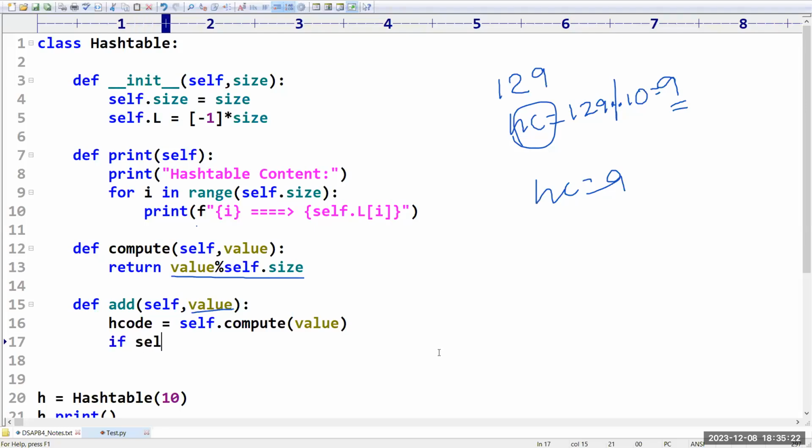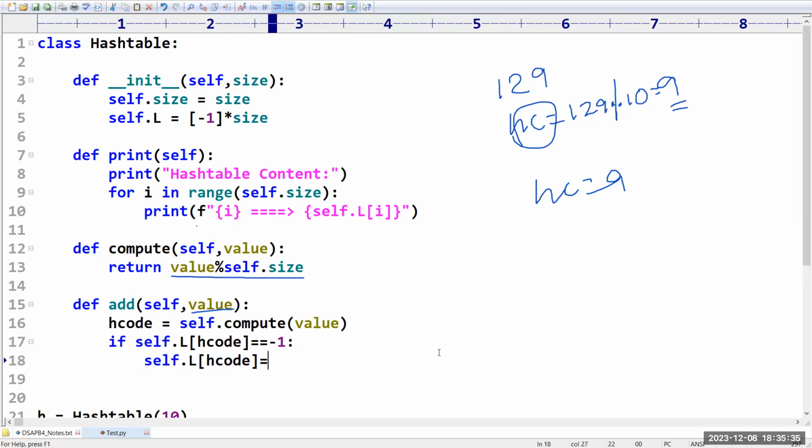How to check? Sir, self dot list of hash code equal to -1 means what? Yes, there is a vacant position. Sir, in such cases, the list at your hash code will become the value which you want to place, and then return true, saying we successfully added the element.